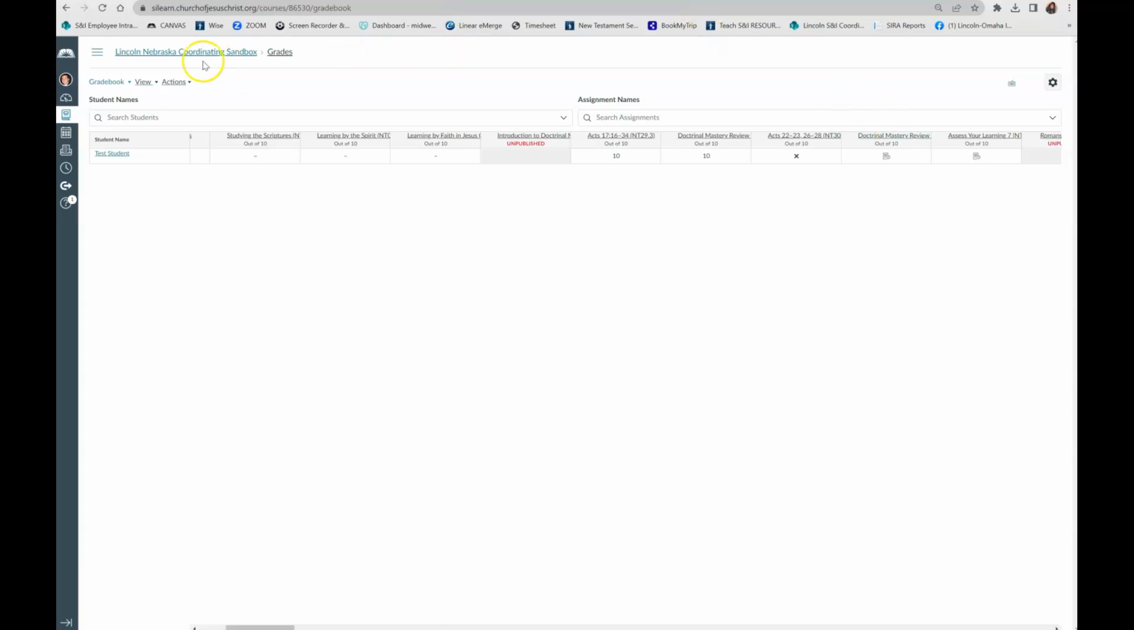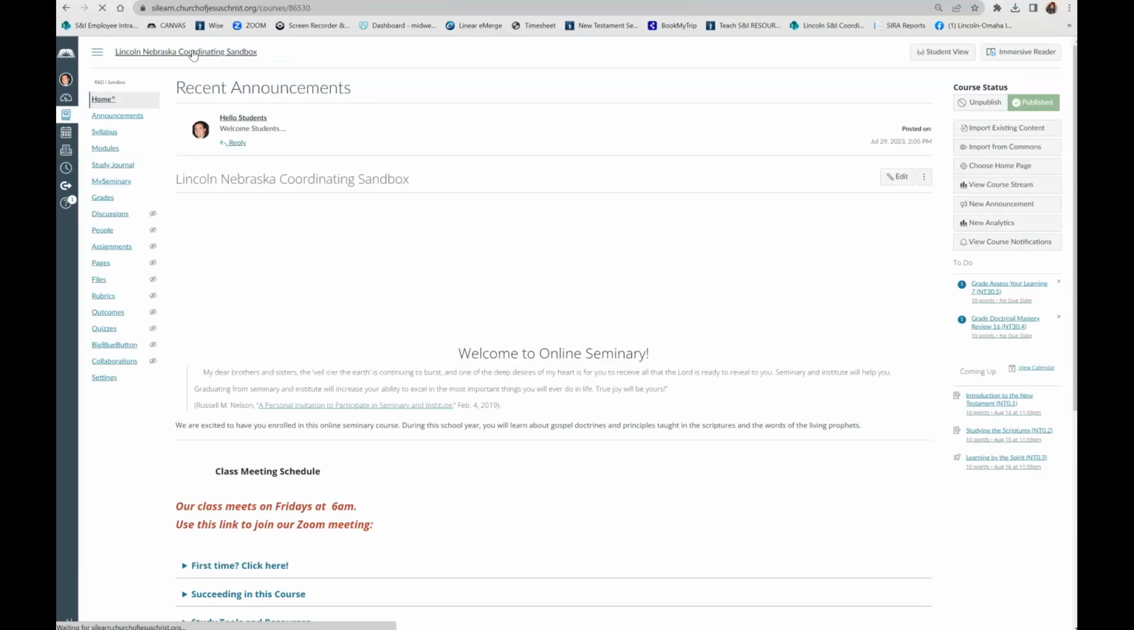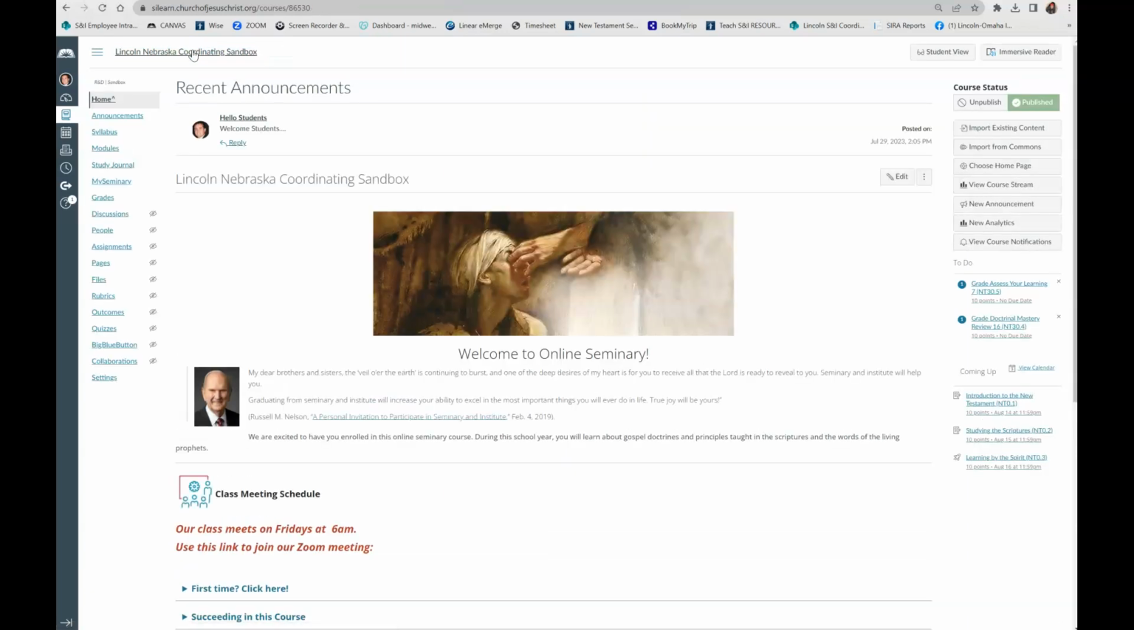Now, if you want to get back to your main class out of this gradebook, an easy way is just to go up here where it says the name of your class, click on that, and it'll take you back to your home page. So I hope that helps you be able to start navigating and taking attendance, which is taken in WISE, but in Canvas, you've got to go to those few places to see who has attended and participated that day.